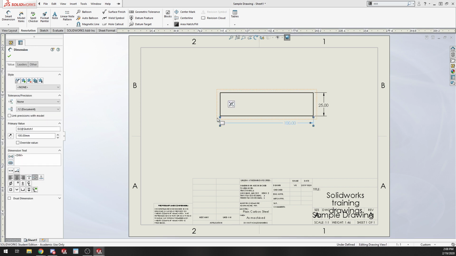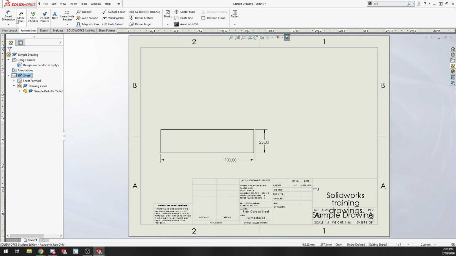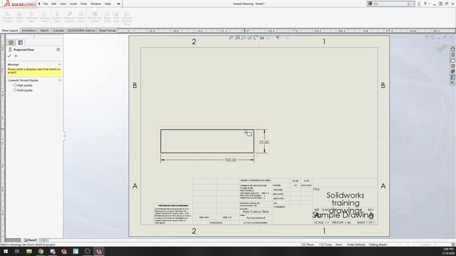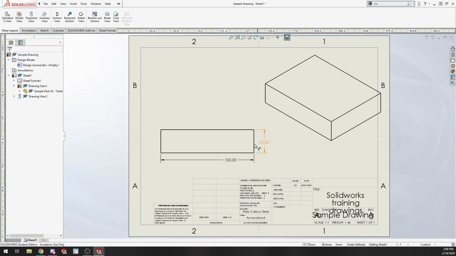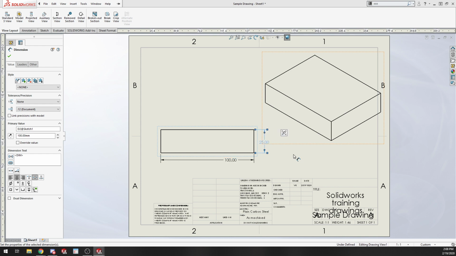Go ahead and move this over off to the side here. Add in a projected view, so you can kind of see, super simple part. But with that part, it came and brought in just the dimensions that I needed to make this part here. So 100 millimeters wide, 25 millimeters tall.